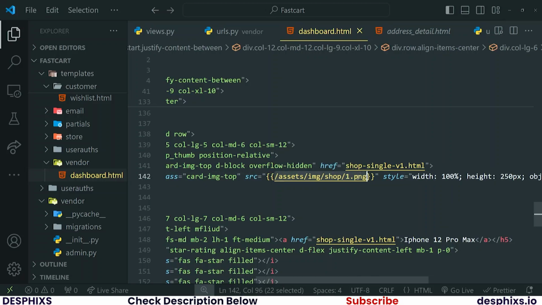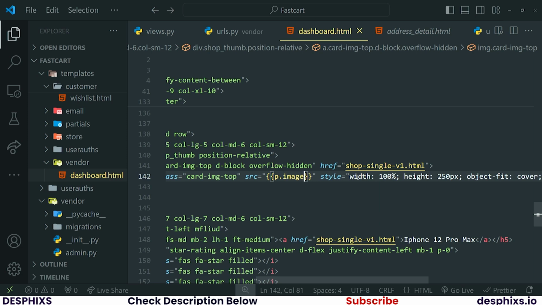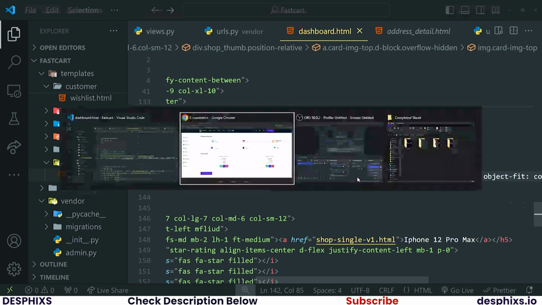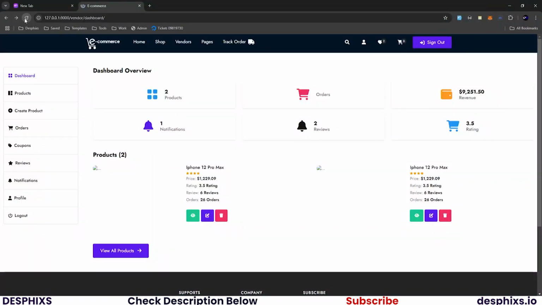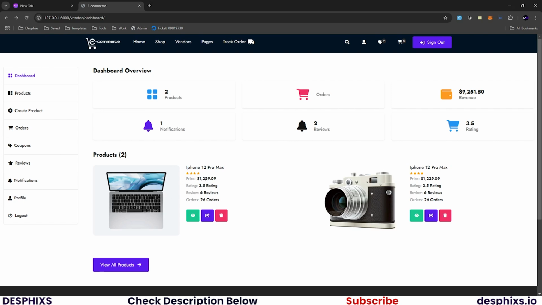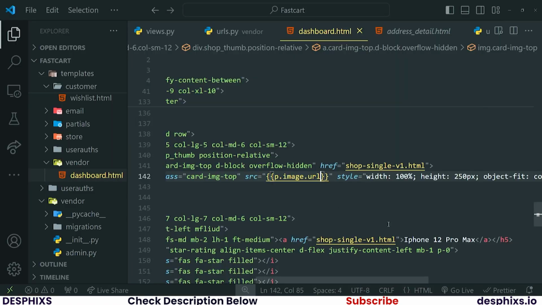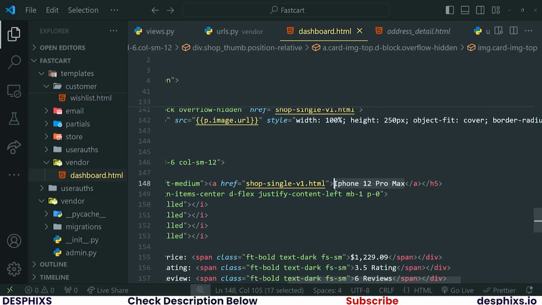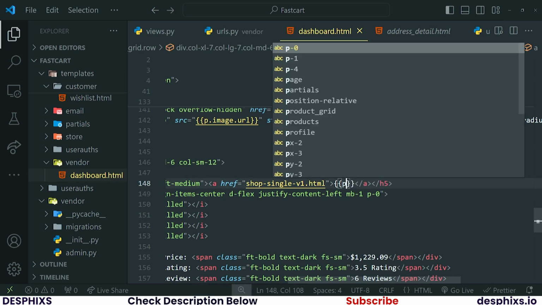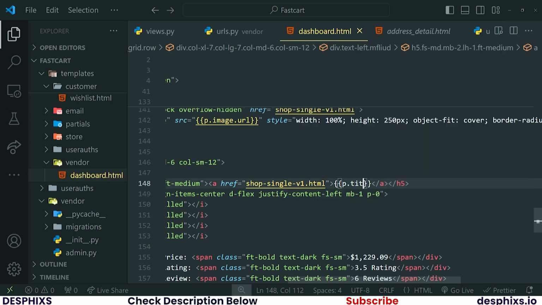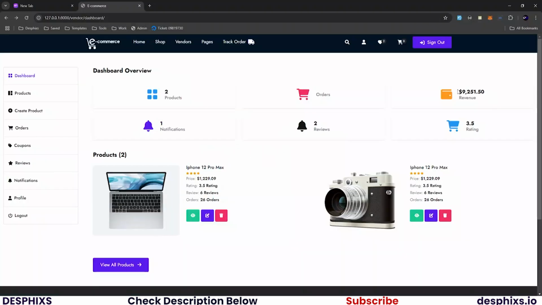I could say p.image.url. And now when I reload, there you go. We have the images showing up. We could also change the title. We could say p.title. Or I think I called it name. So p.name. And there you go. We have MacBook Pro and Sony A7C. And also let's change up the price, the rating, the reviews, and all this other informations.